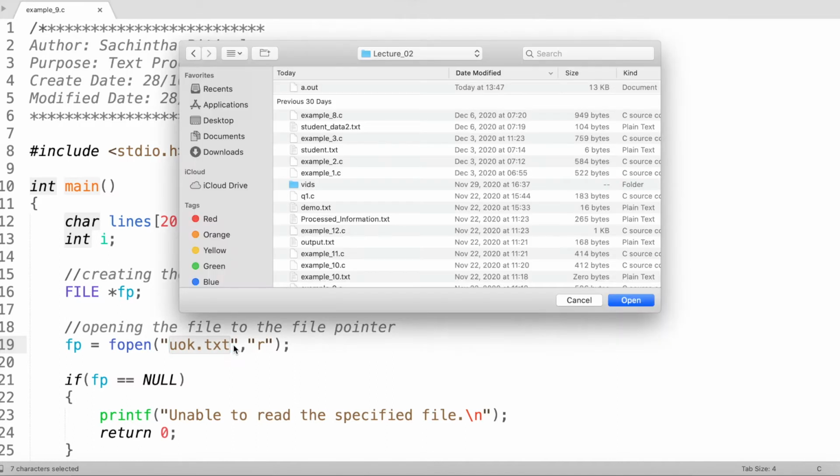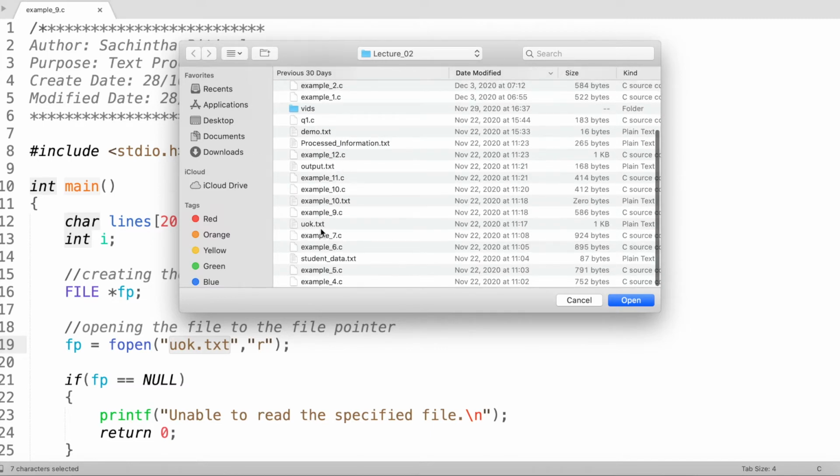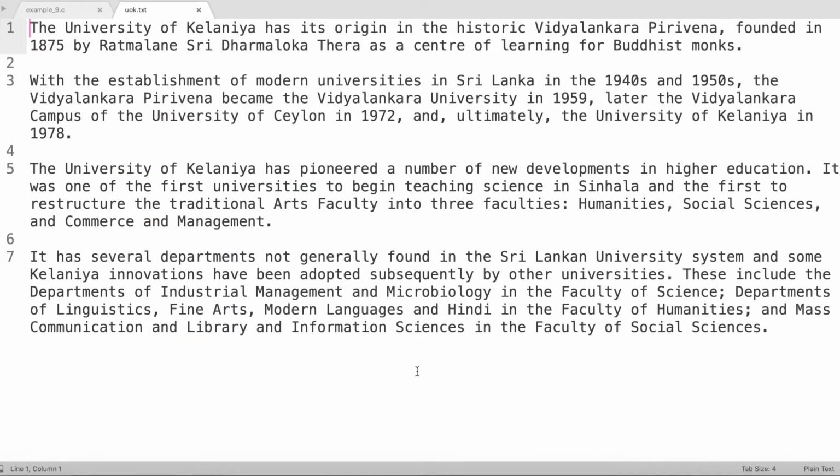So let's open that file. This is the content of the text file. You can see it shows some information about the University of Kelaniya. I have copied these paragraphs from the UOK Wikipedia web page. So it has a sequence of characters including spaces.